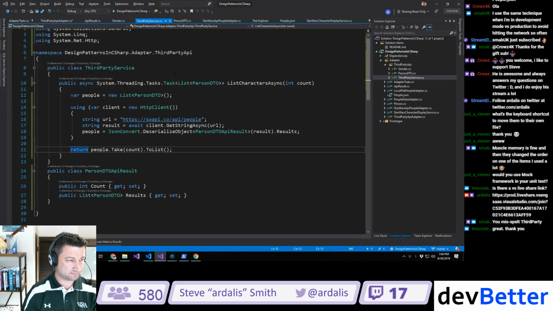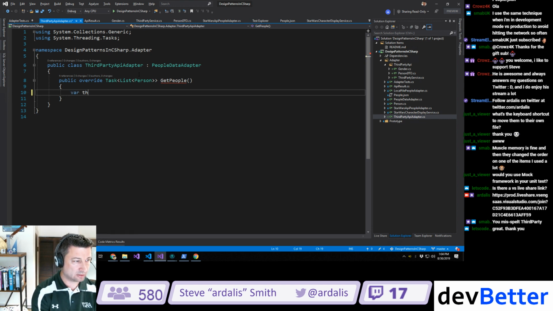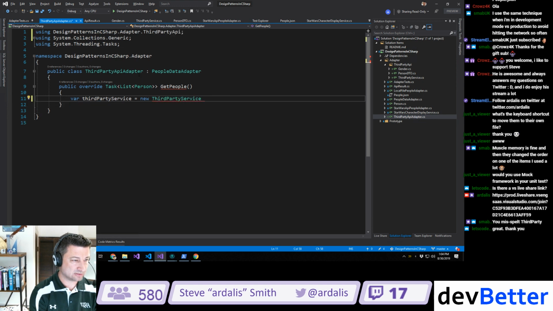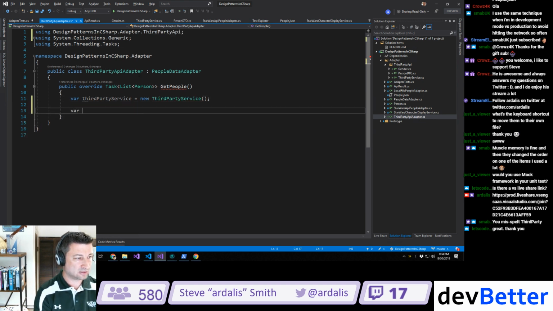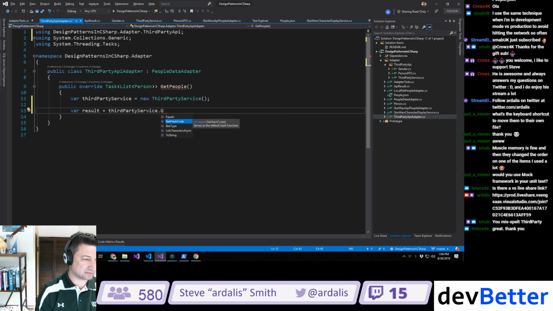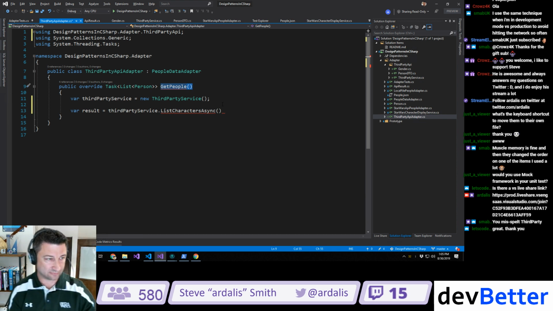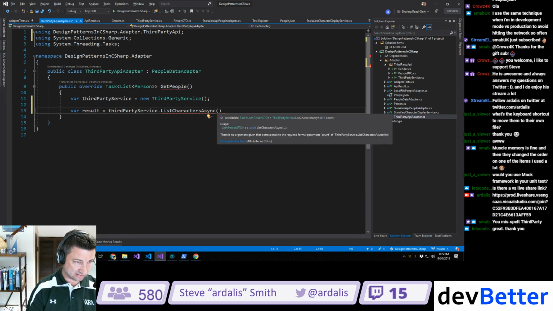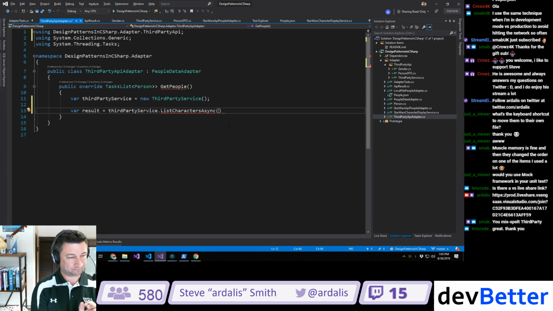No, that's not what I want. So var thirdPartyService equals new ThirdPartyService. Control dot to get the namespace, like that. Var result equals thirdPartyService.ListCharactersAsync with some count. And here's the thing: my interface doesn't take a count. I'm expecting to always have a certain thing. So in this case, I need to decide what makes sense.